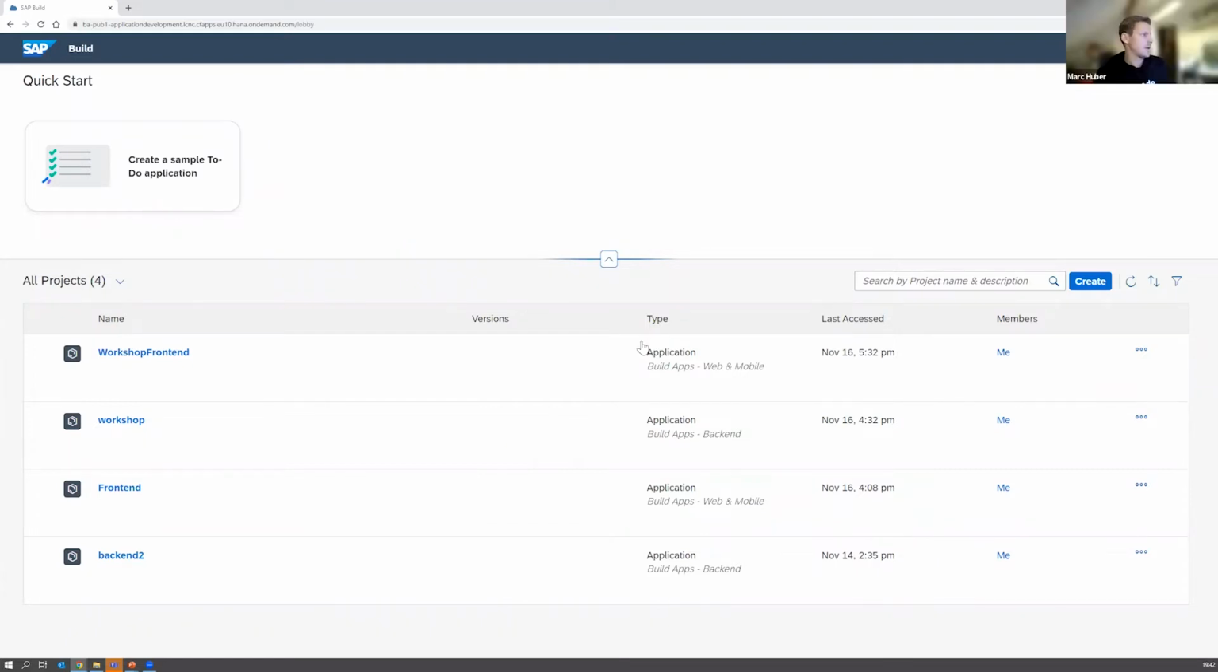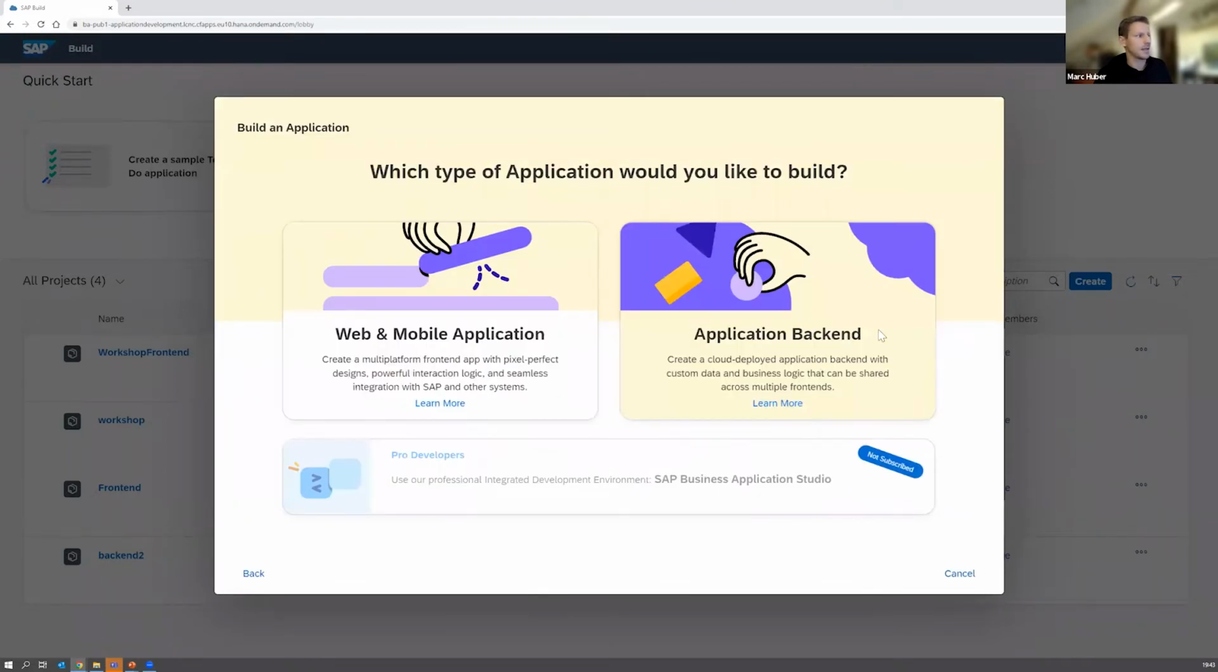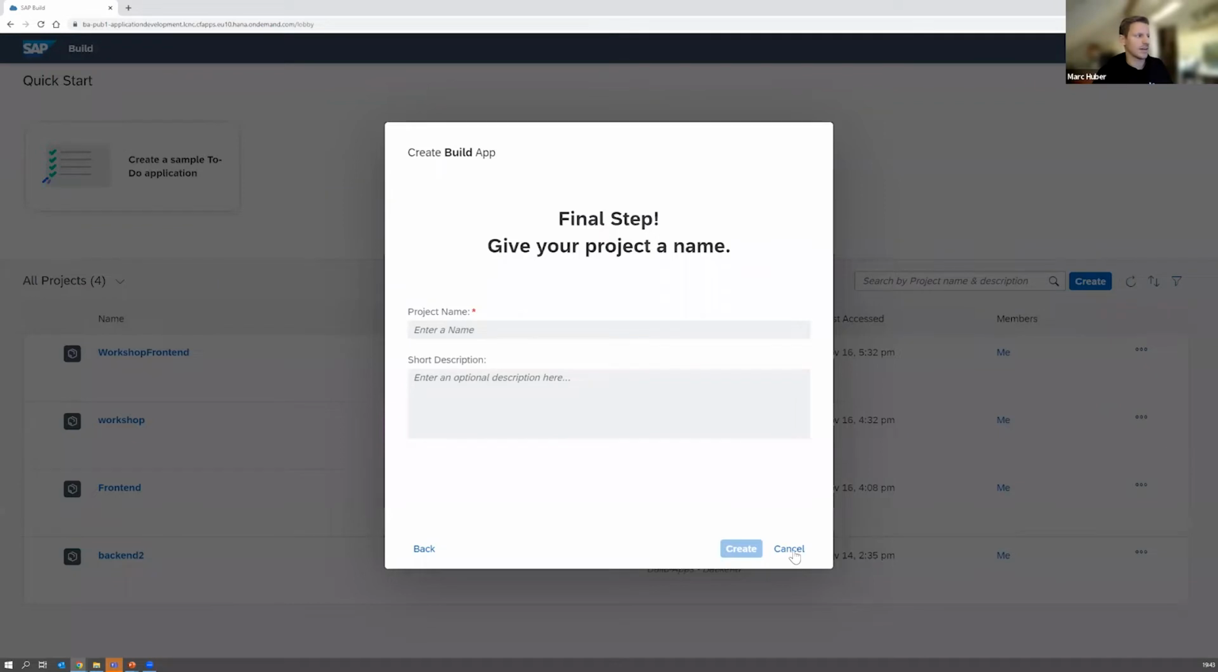Exactly. So what you can see now on my screen is the lobby, so the central entry point where you're going to create your project. The first step is that you will create your backend. So you just have to press the create button here. Select we want to build an application and select the application backend, give it a name, and then you can finally create a project. I already prepared my backend here. So I will directly jump into the backend.